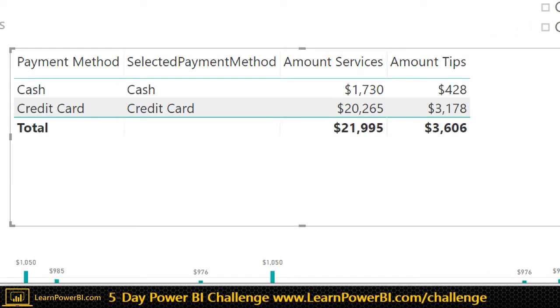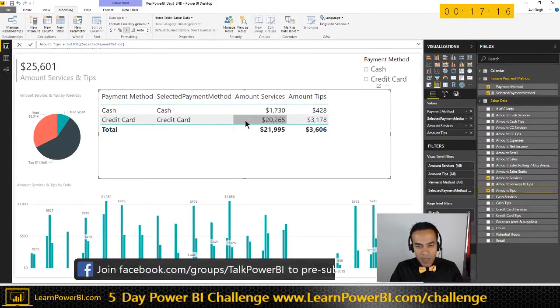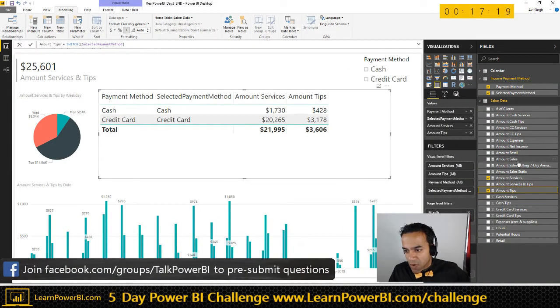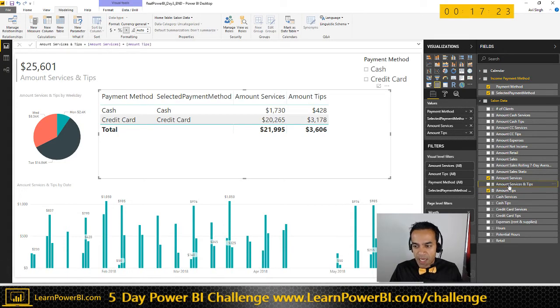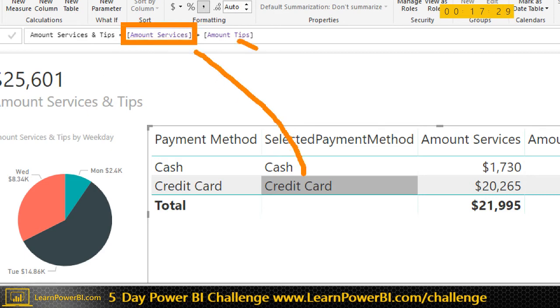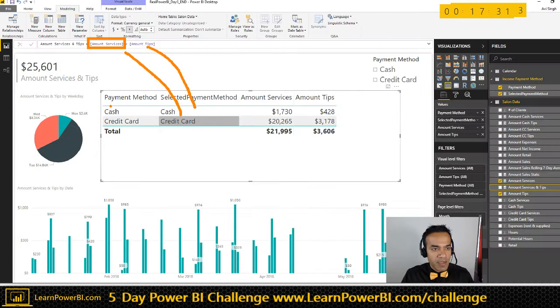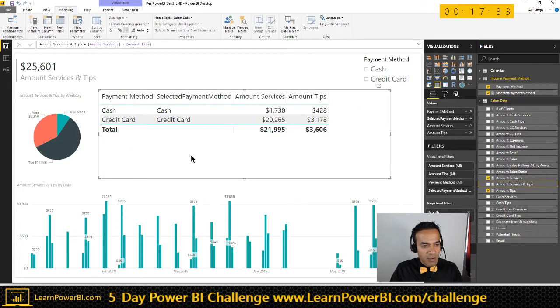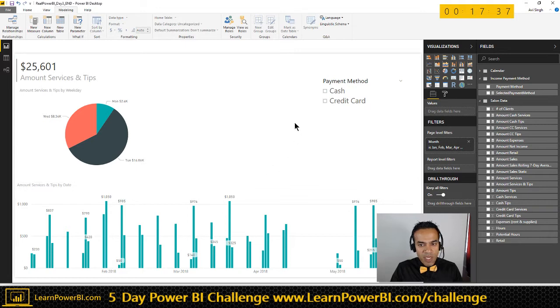So now we can slice and dice it. Earlier it was a repeating number. Now it's this. So now we can go back to the amount, services and tips, and we don't need to change anything here because this one automatically reflects the cash or credit card. This one also reflects that. So we don't need to make any change here. In fact, if you go back, there's no change needed.